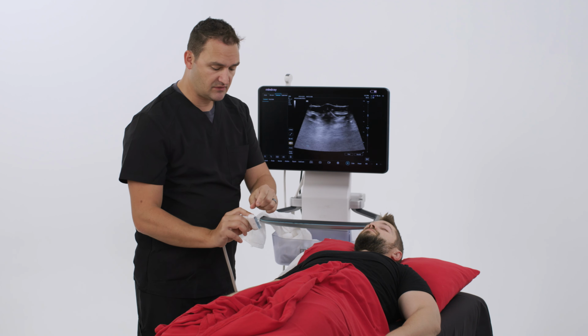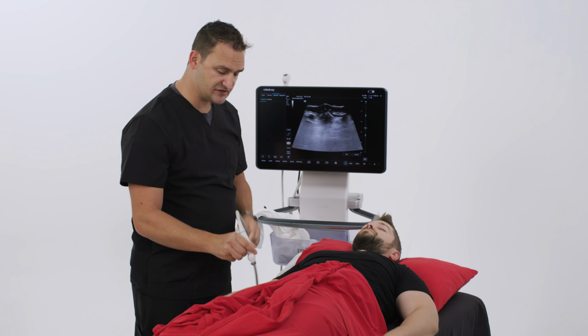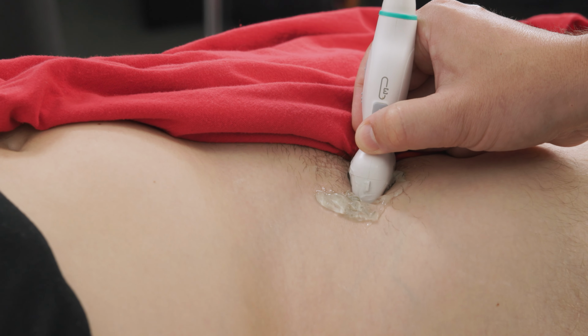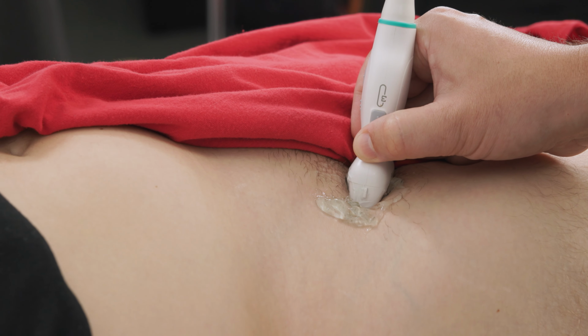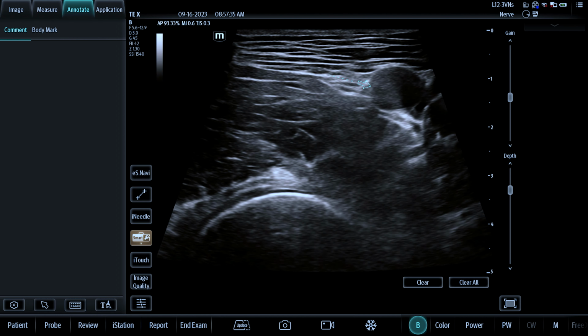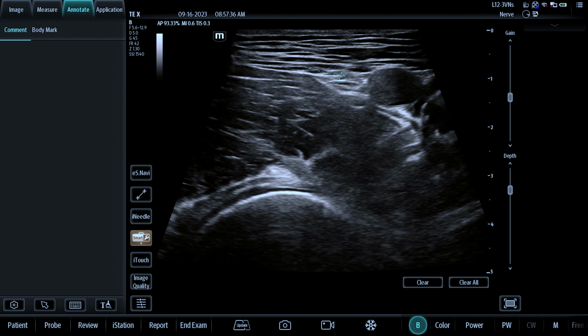So doing this block, what you want to do is start at home base, and home base is a typical femoral nerve block. And here we go. We have a femoral nerve block right here on the right side. We have our femoral artery. To the lateral side, we have a femoral nerve.